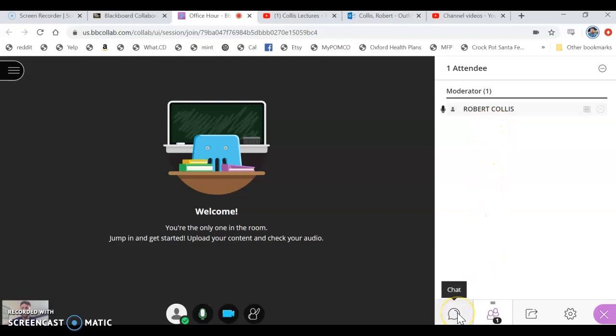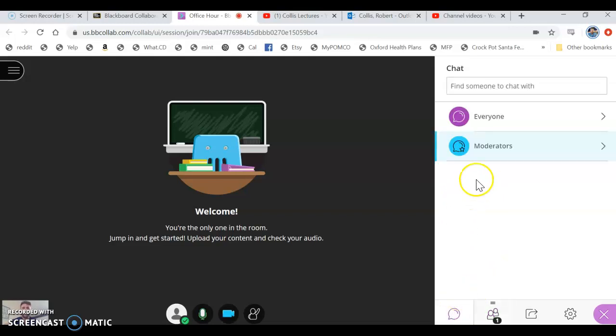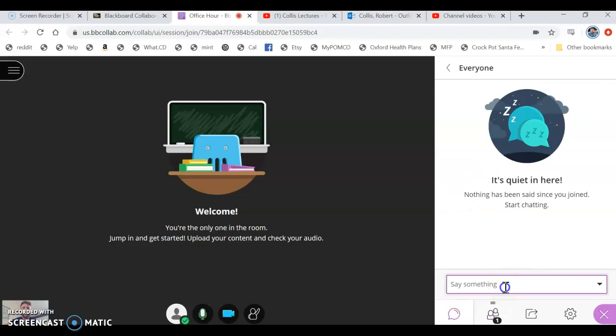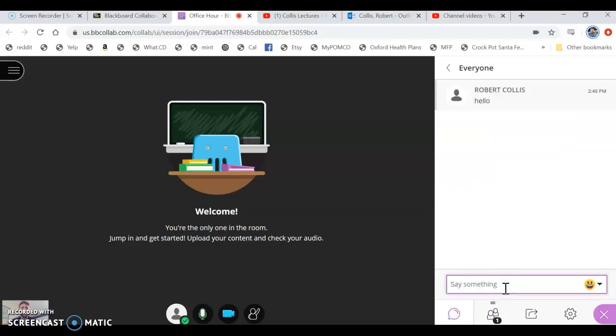There's then this little icon here for chat. When I click on that, I can chat with the group. For example, I'll go ahead and say hello. And so if you had, say, turned off your students' microphones, this would be their only way of communicating to the group, by typing in their comments or their questions.